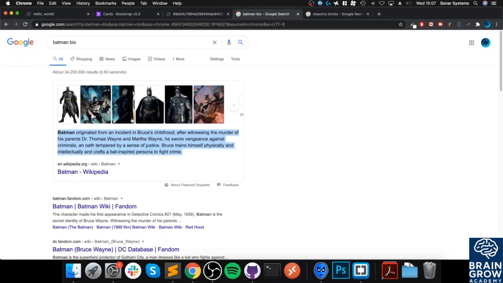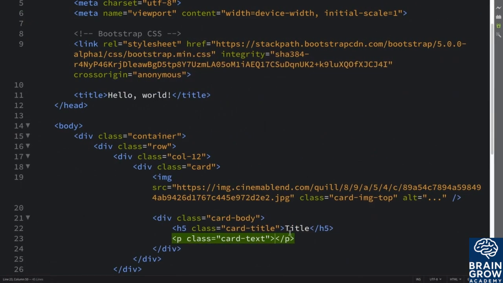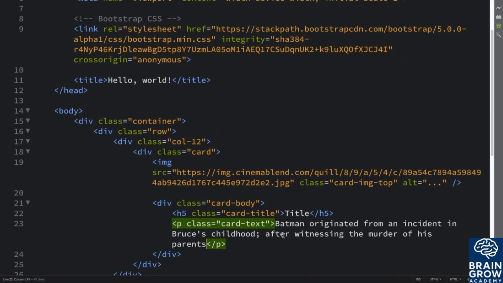So I've already got this right here. I'm just gonna put a little bit. I'll put that much. That should be fine. You can put as much as you want, but if you put too much, depending on the size of the card, it can just sort of look a bit weird. But feel free to experiment with that.